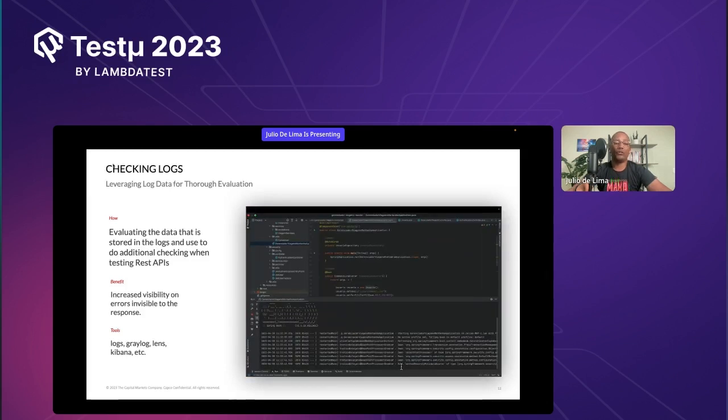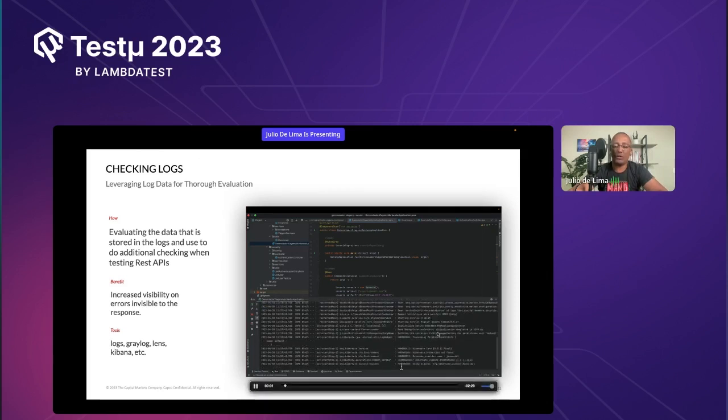Another approach that you can use is checking logs. This is very useful, guys, very useful. What I do basically is, when I am testing the API, I'm not only sending requests, I'm also looking at the logs and evaluating what is going on. So look at this.